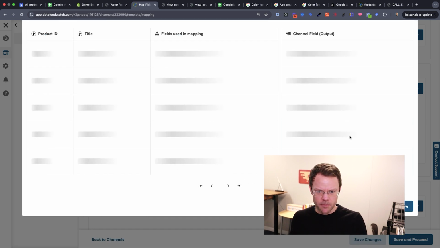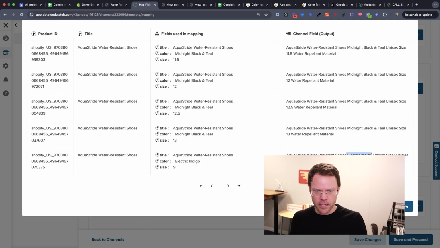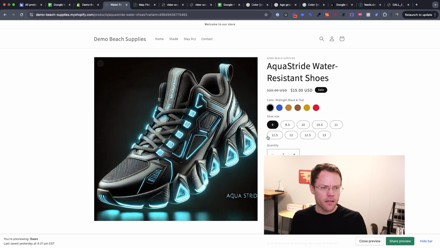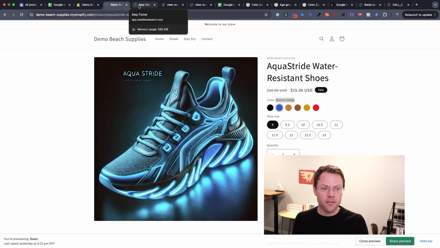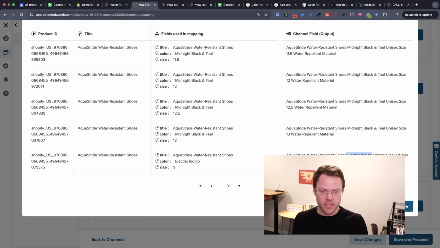An even better example will be this electric indigo shoe. That's this one, and that's actually blue, but we're using a creative color name here, which is fine and fun to use in the store, but it's not what we want to submit to Google Merchant Center in the title, because people probably aren't ever going to use the phrase electric indigo if they're searching for blue shoes. What we would rather have in the title is just the word blue, because the title counts as the keywords in shopping ads for the most part.